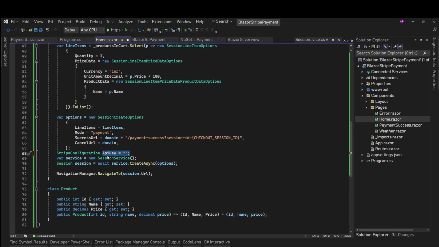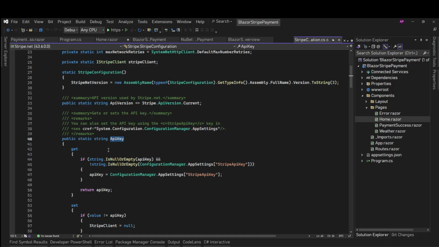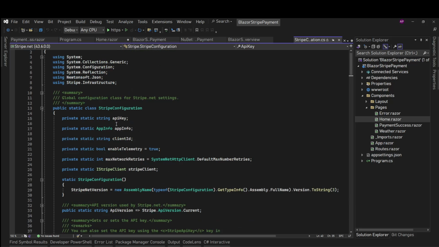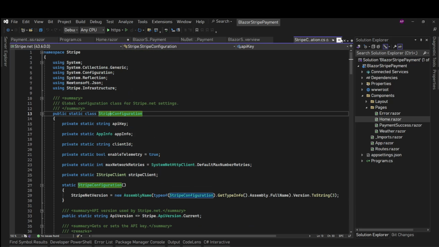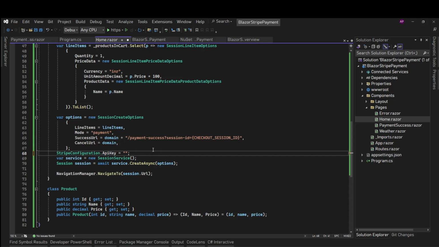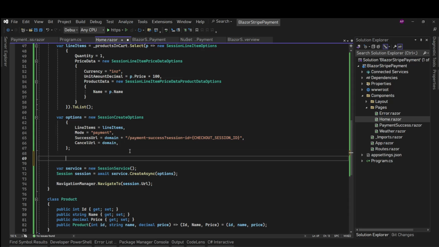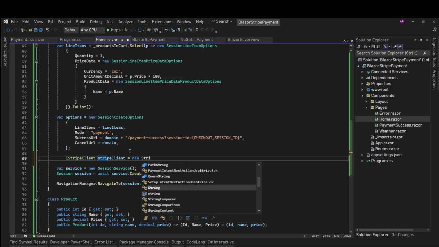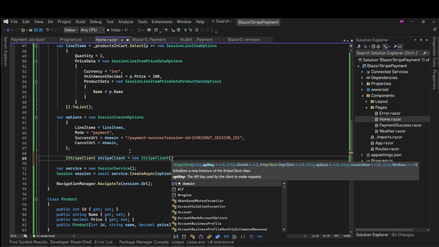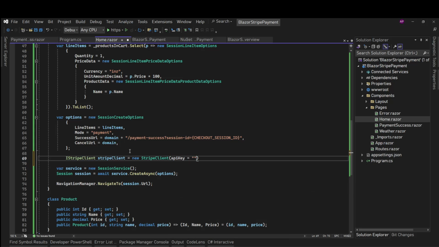Because this API key is actually a static property on this static class type configuration, this is not the case. So for these cases, what we can do is use that overload. We could say Stripe client equals new Stripe client, and then here we can set the API key, which is specific to this particular tenant or this particular product or anything. Okay, so let me show you.